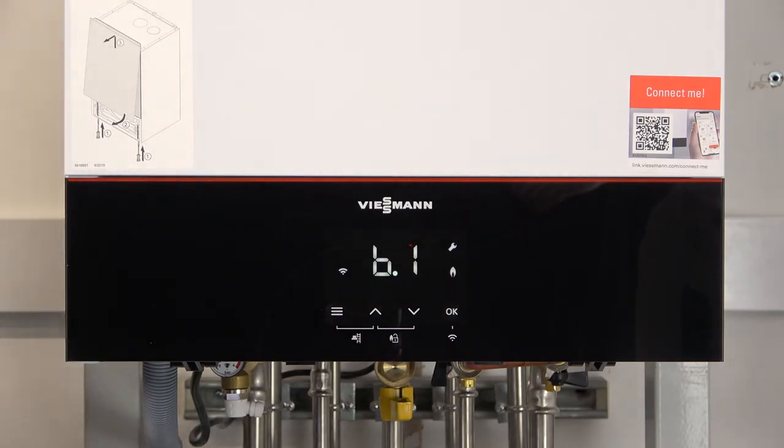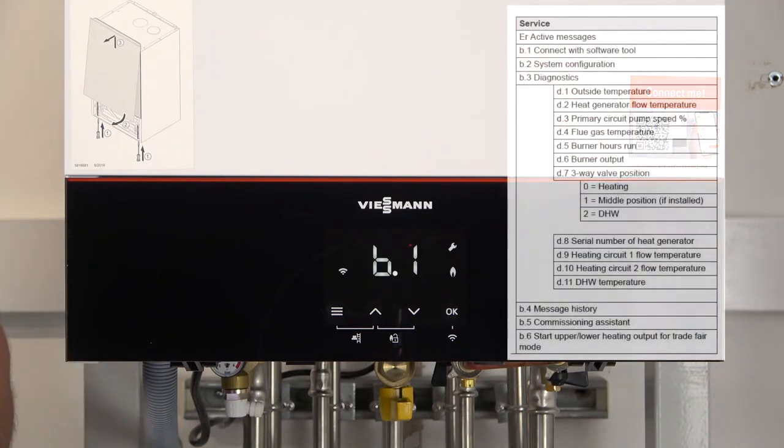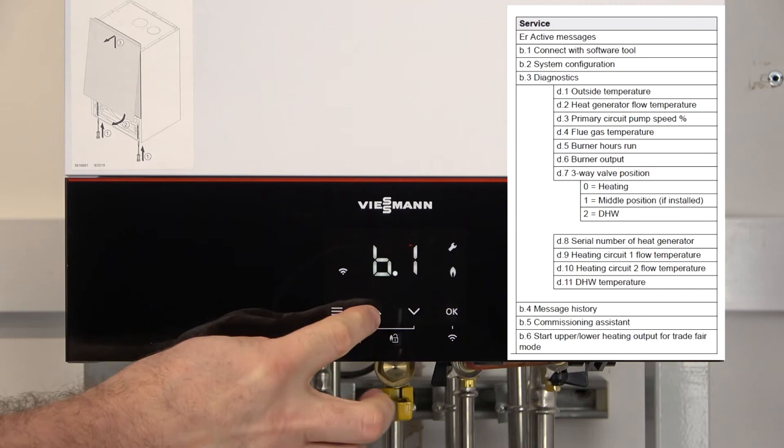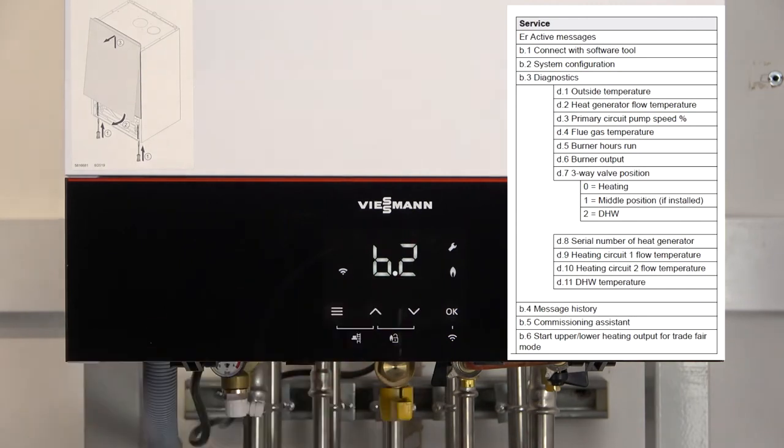Okay, so you can see the first code that comes up is B1, and for a full list of all the codes we look at the manufacturer instructions. I will put a screen in shot for you so you can see as we go through this video what it means when I'm going through the codes. B1 is for connecting with the software tool. That's more for our service engineers when they're on a warranty call to get access into the boiler with their systems. To scroll through we press the up and down arrows.